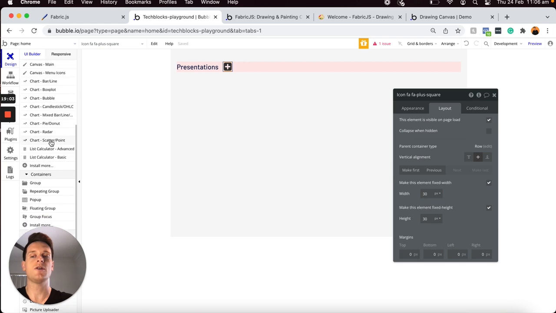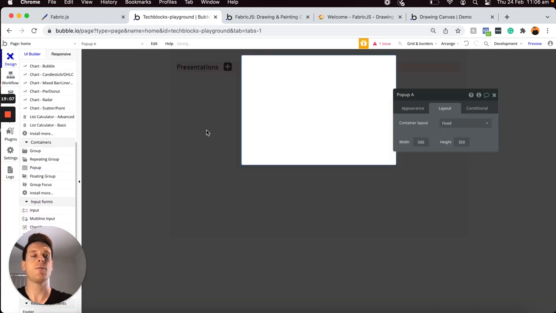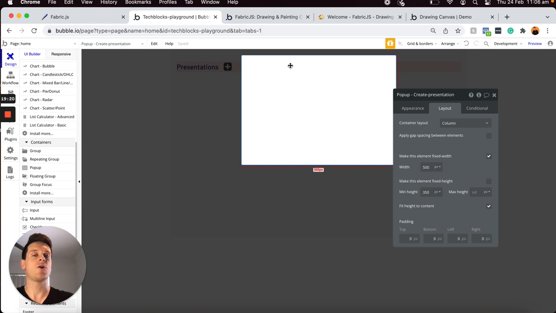And so if I scroll on down to my containers menu, I'm going to choose to add in a pop-up element on my page here. I'm going to call this pop-up create presentation. And I'm going to set the container layout of this pop-up to be a column, because once again, I'll be stacking items from top to bottom on it.